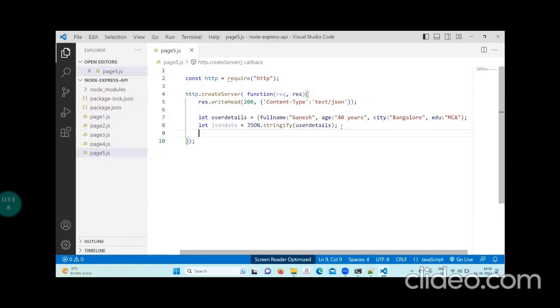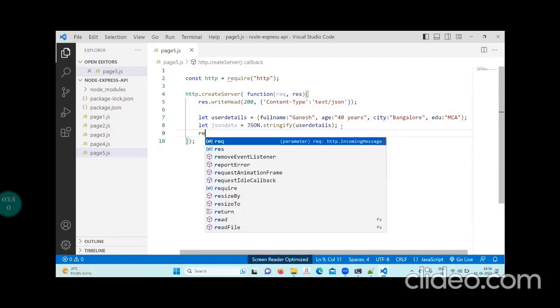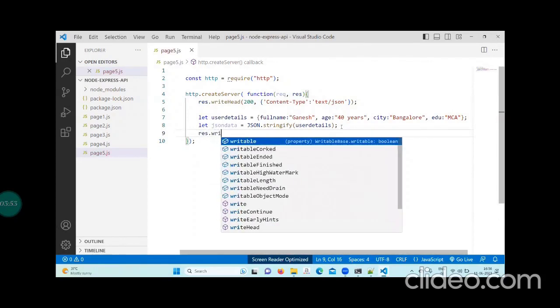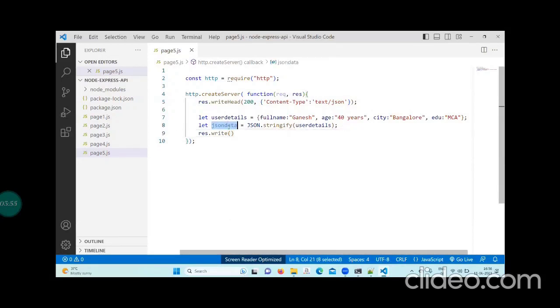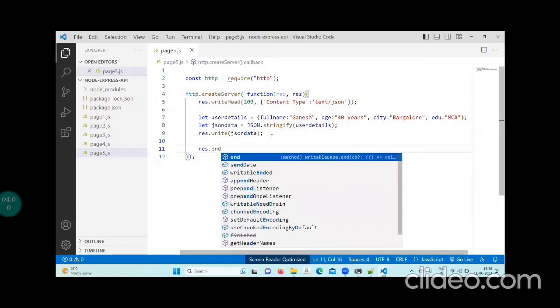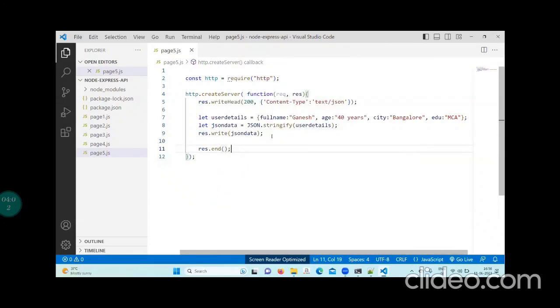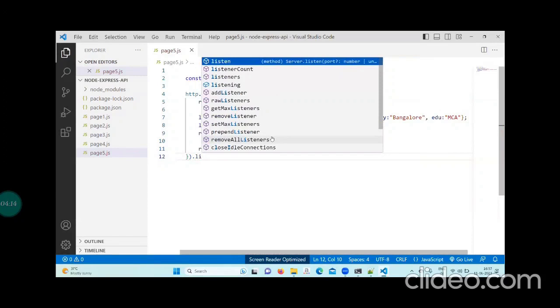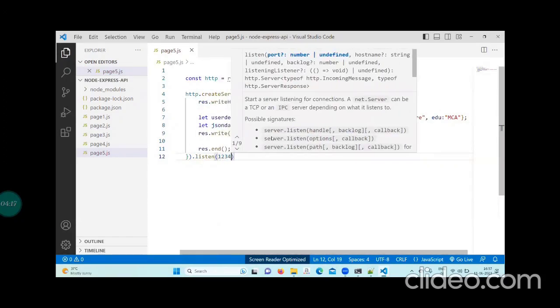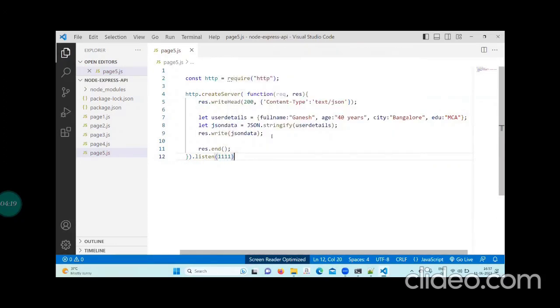Okay, table, TR, TD, HTML, anything. Now come down below, right here, response.write this JSON data. At last, we'll say response.end, meaning end of the execution. So at this point, what will happen? The statement execution will end. Now, after writing that, come to the last. This file will execute, but it will not return anything. So what we have to do is .listen, and we have to assign a port number. On that port number, this file will execute, and it will give you some kind of output, whichever we have written inside the page.